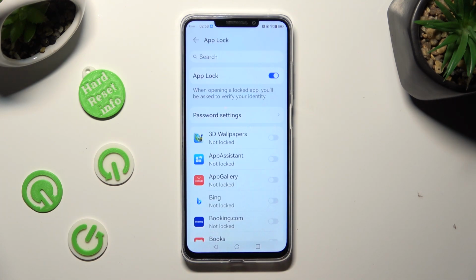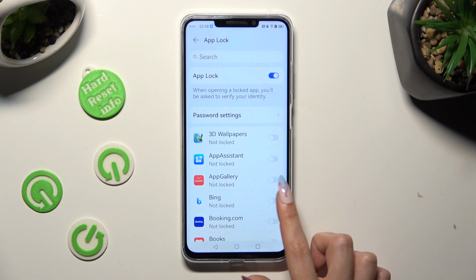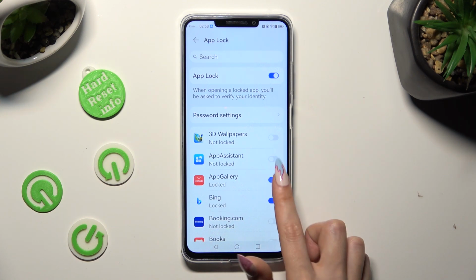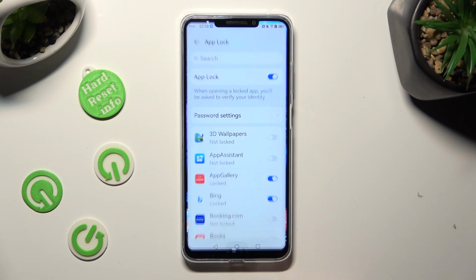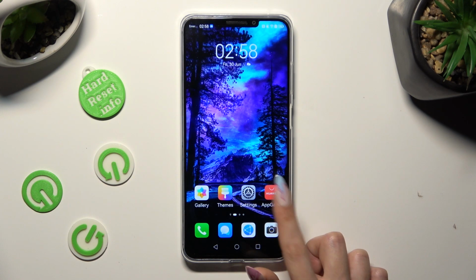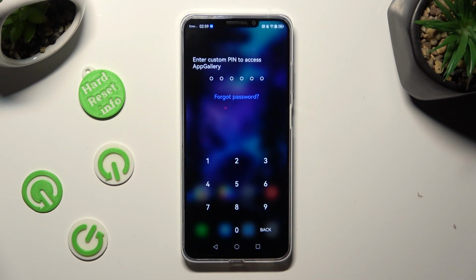Finally, you can click on the switchers next to your apps that you wish to lock. In my case, Bing Browser and App Gallery. So when I go back and try to access one of those apps, I can see that my PIN is now required.